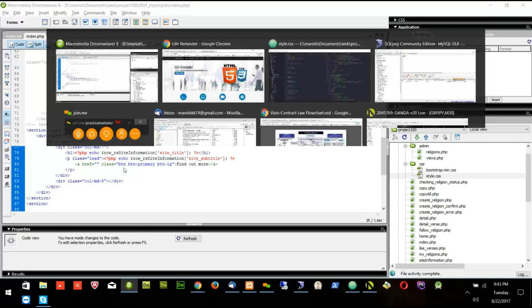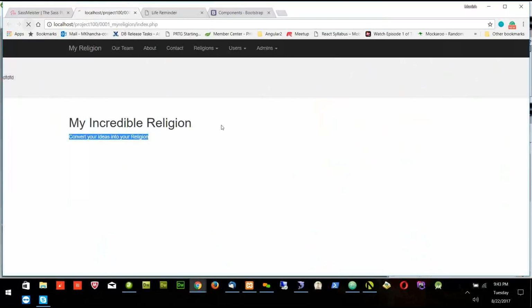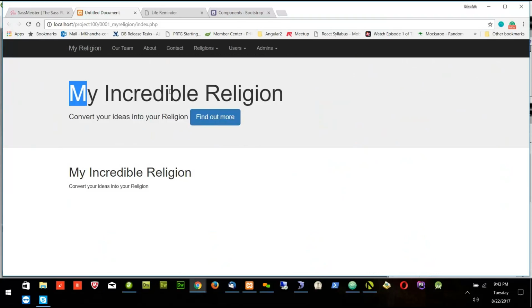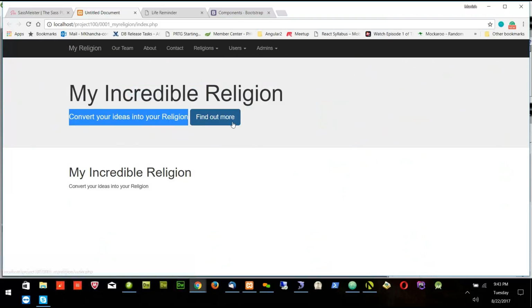Okay, let's test this one on the browser. So this is my title, and this is the subtitle, and this is my button. We will give some more CSS to make it go down. Right now, let it be wherever it is. So my left side text is done, HTML is done. Let's go to the right side and put some image.